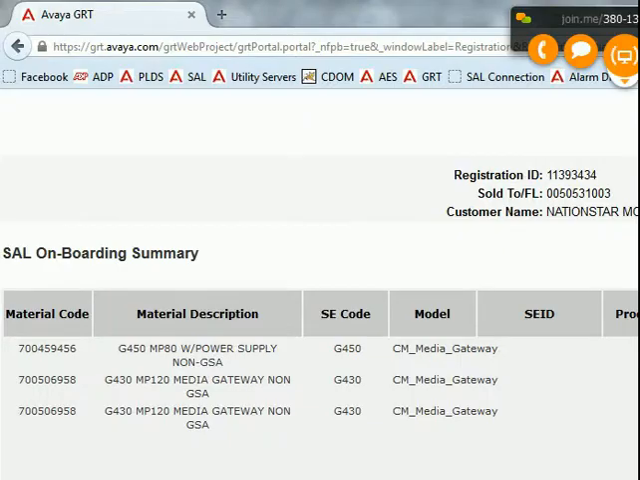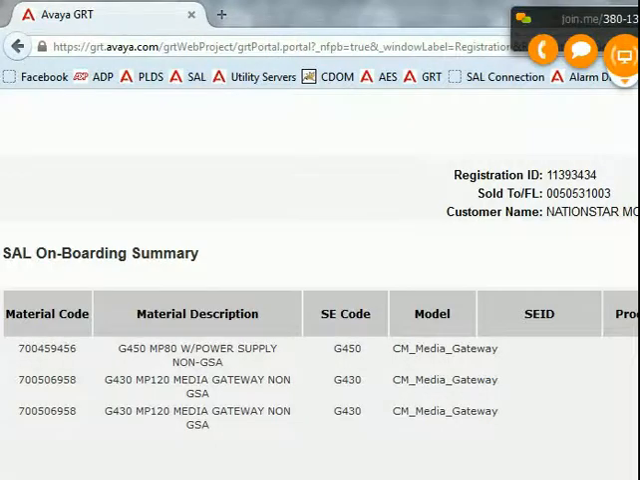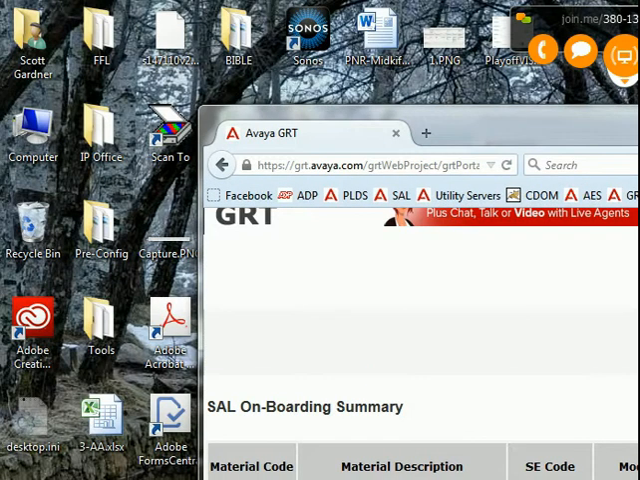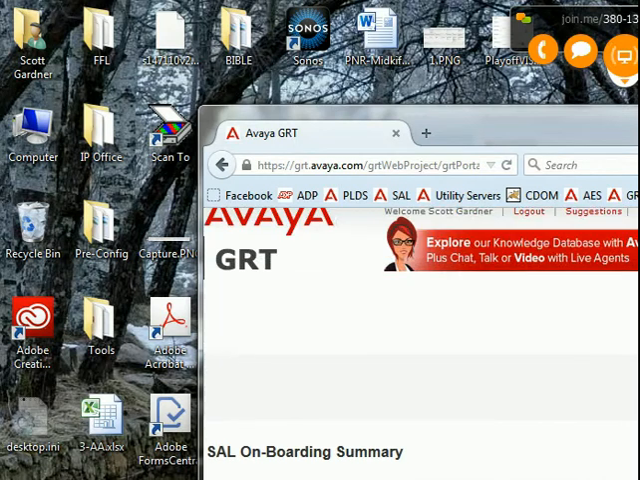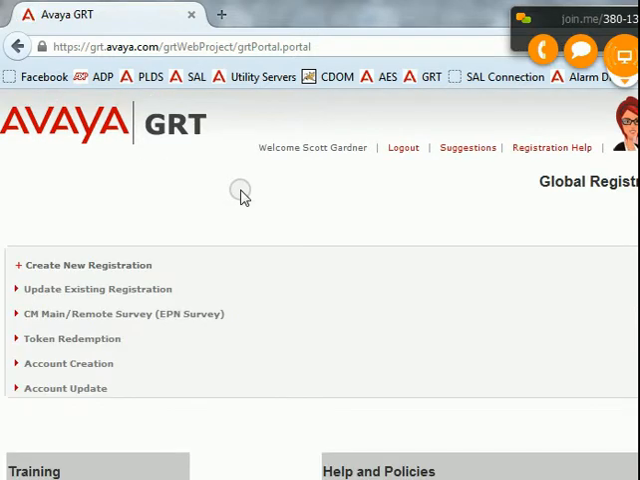And we're going to start this from scratch. Let's see. I need to go back to the main window here. Well, I'll just go to GRT like we're starting from scratch. Now, oh, okay. So here we are at the main GRT screen.